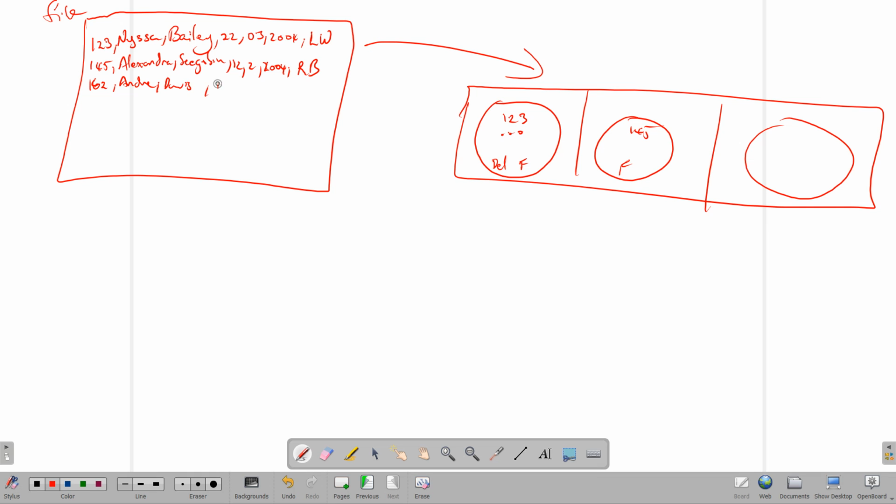Andre Davis, 13th of the 11th, 2005, striker. We have 162 here. And when we load him in, this gets defaulted to F. We don't want to delete anybody.